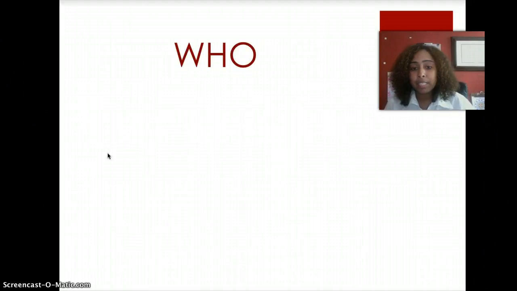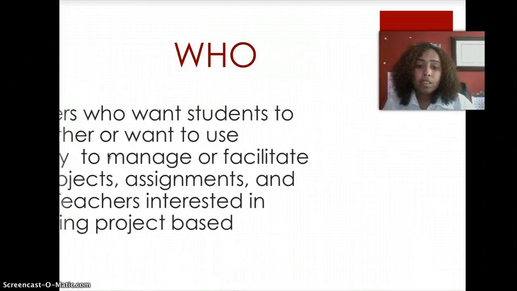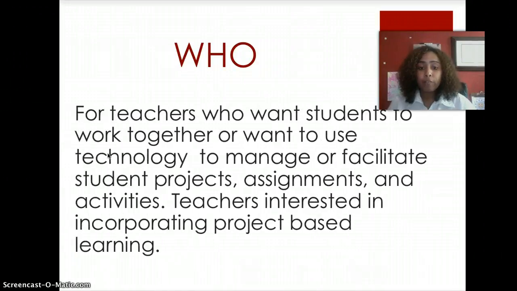Who might this specific goal be good for? This focus area is great for teachers who want students to work together or who want to use technology to manage or facilitate student projects, assignments, and activities. It's also great for teachers who are interested in incorporating project-based learning, or as you'll see it used, PBL.